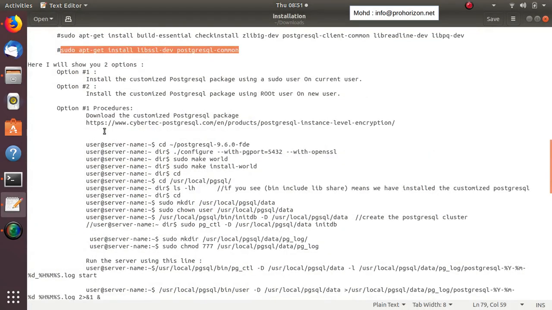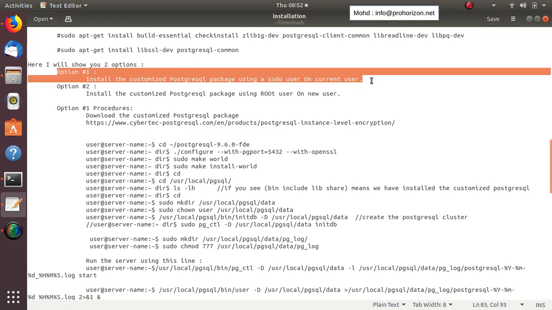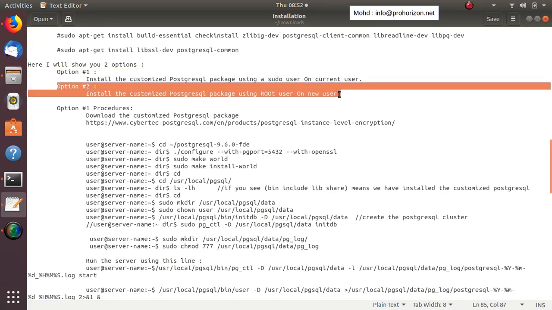Now I will do the installation in two ways, with option 1 and option 2. In option 1, I will make the installation using a customized PostgreSQL package source code using a sudo user on the current user, and the next option is that I will use the customized PostgreSQL using a root user on a new user. So in this video I will talk about the first option, and in the next video I will show you what the differences are when we use the root user.